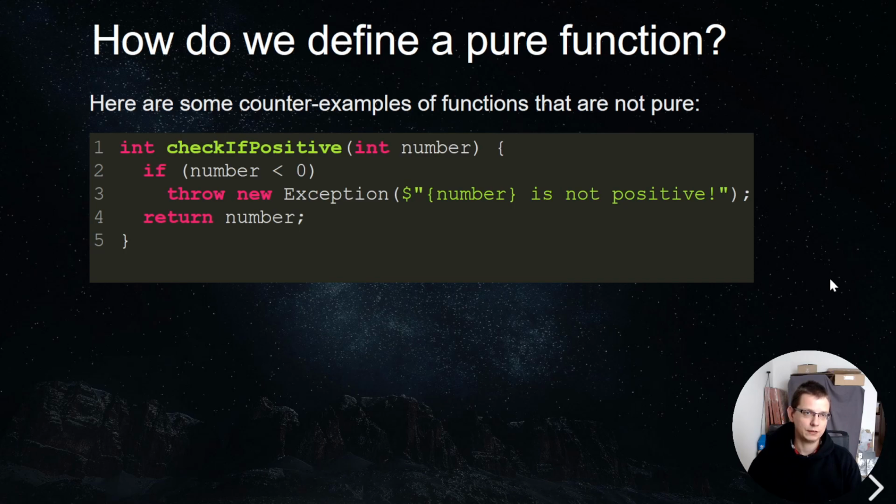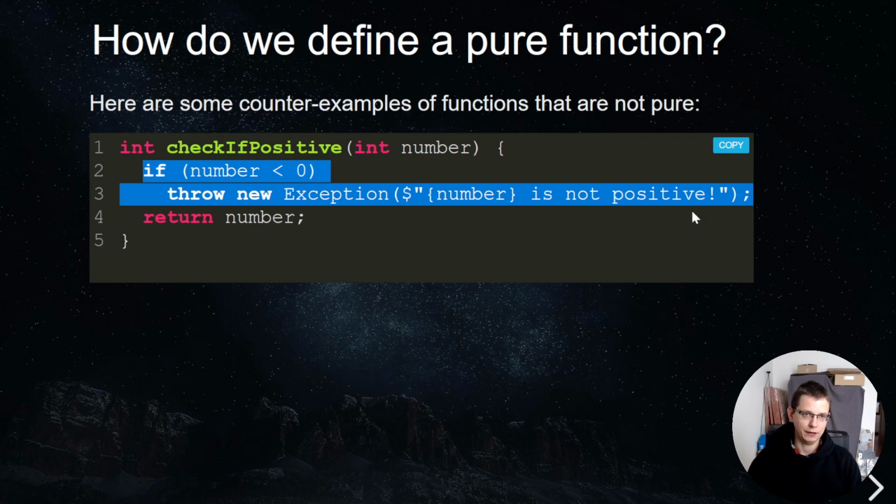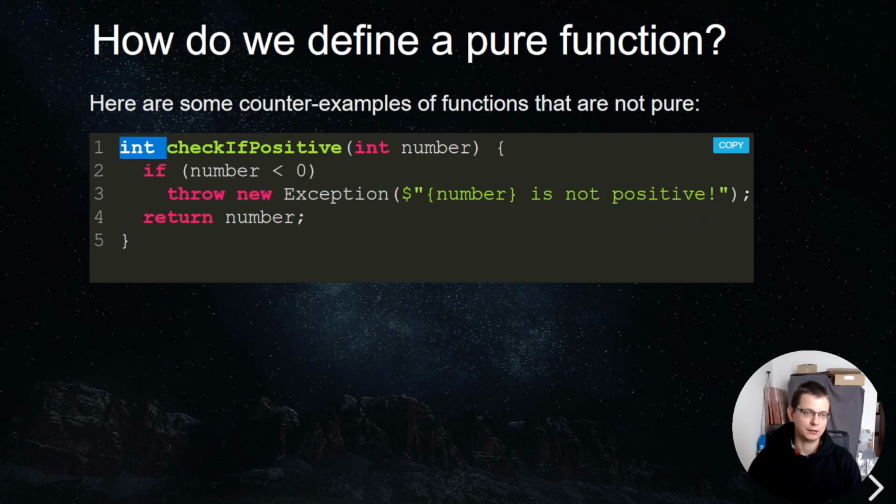And even this is an impure function because even though it satisfies this, the output is dependent on the input, it still has a side effect because sometimes it does not return an integer for you. Sometimes it stops the execution with a side effect of throwing an exception. So exceptions also make functions impure.